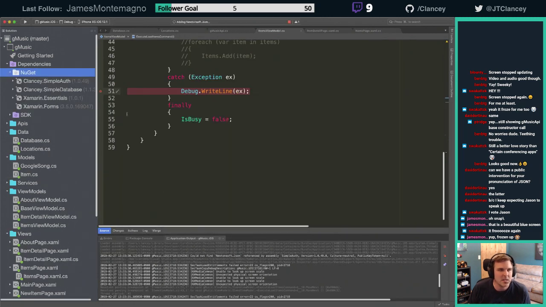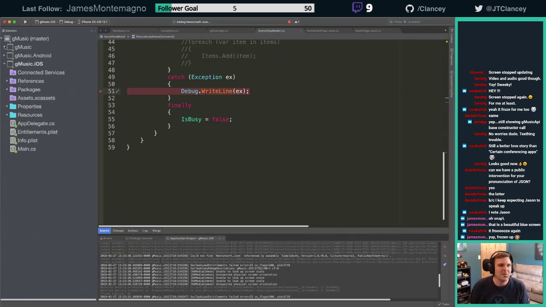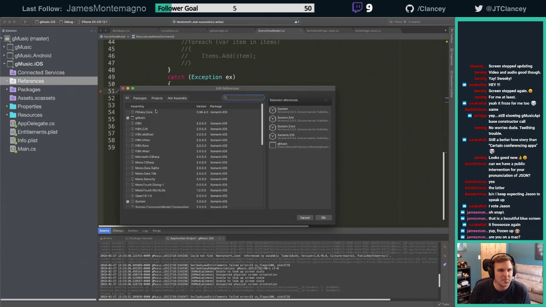All right, so let's add JSON.NET, and now my JSON serialization should work. I thought it was an automatic dependency.